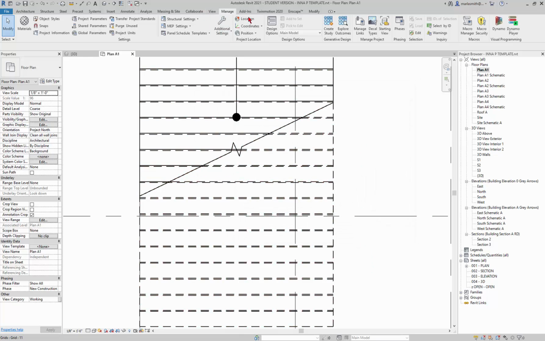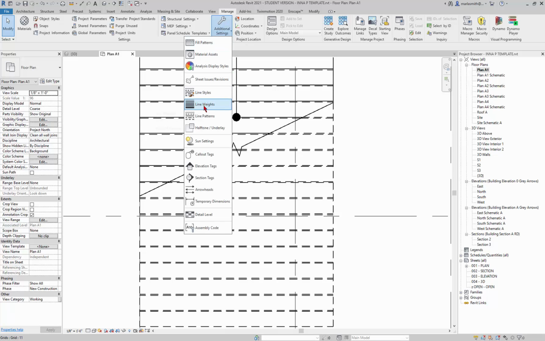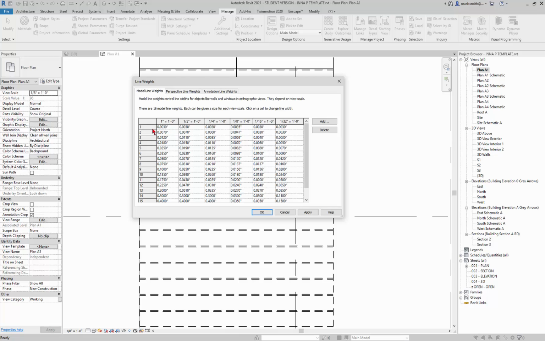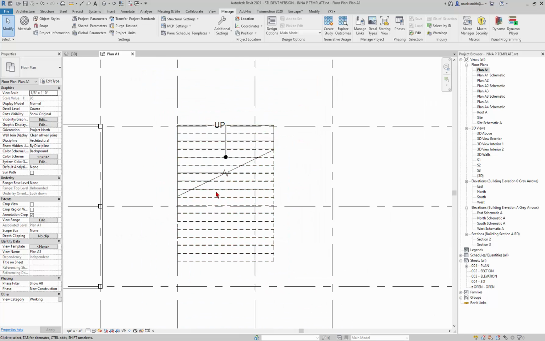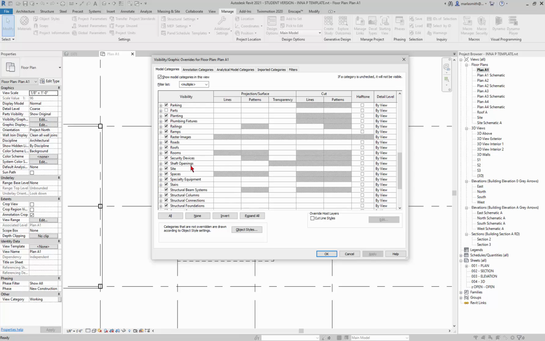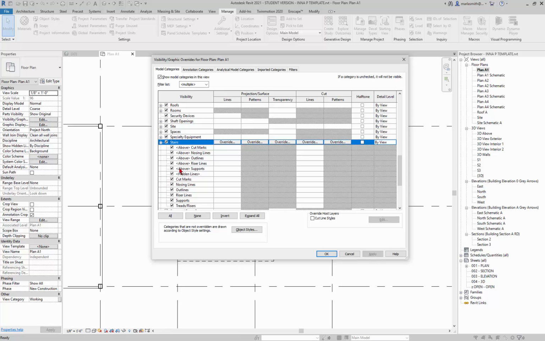The only thing you could do would be to go to manage additional settings and go to your line weights and look at what number 1 is at whatever scale you're printing at, and you could potentially make that thinner in the inches, right? But I don't know. You can go in, and if you go to the visibility graphics, you can expand the stairs. You could make them gray. But if you expand the stairs, you can also get rid of all the dashed lines, right?